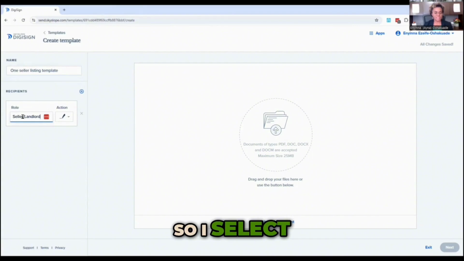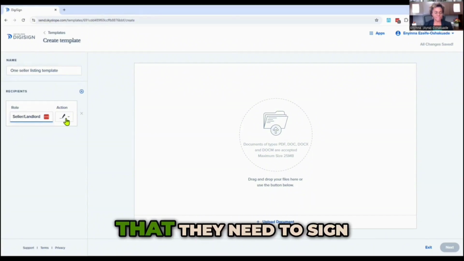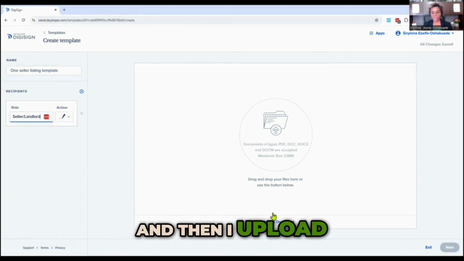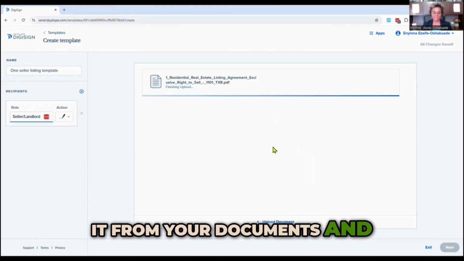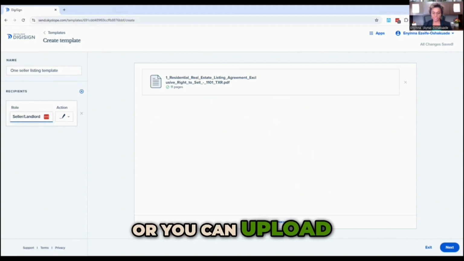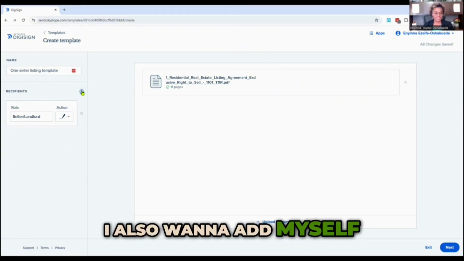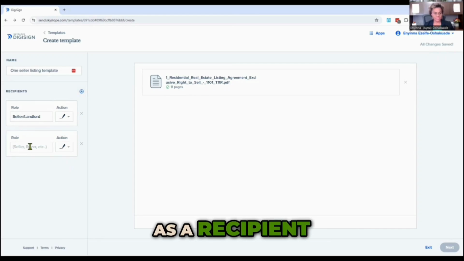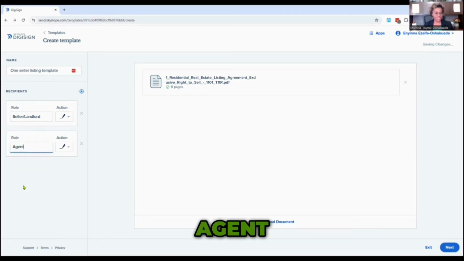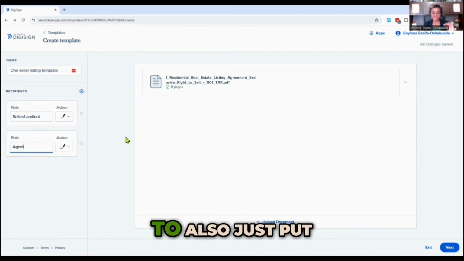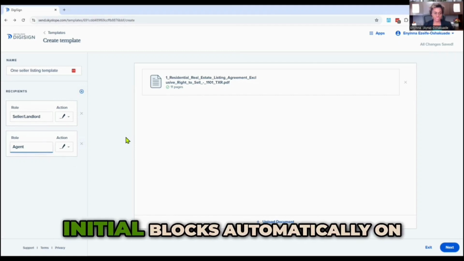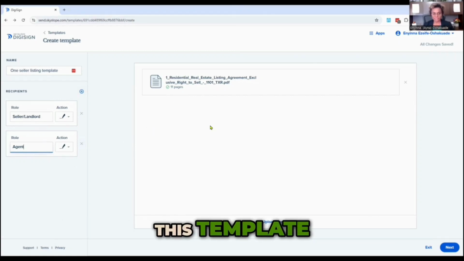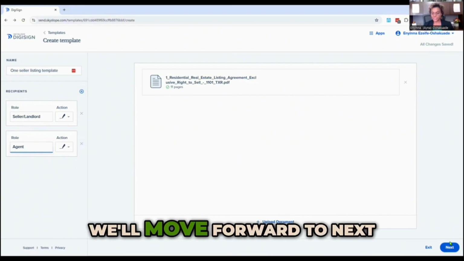So I select seller. The action shows here that they need to sign, and then I upload my document. So you can drag it from your documents and paste it in there, or you can upload from your computer. I also want to add myself as a recipient. So I want to add myself as an agent that can sign. And I want to make sure that I have the ability to also just put in my signature and initial blocks automatically on this template. So after doing that, we'll move forward to next.